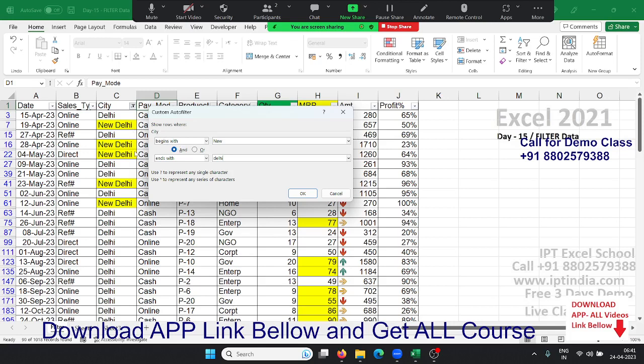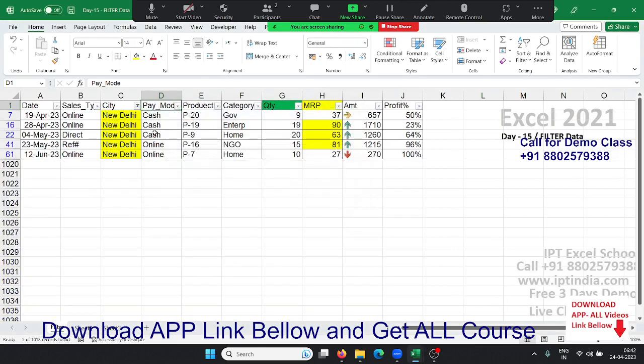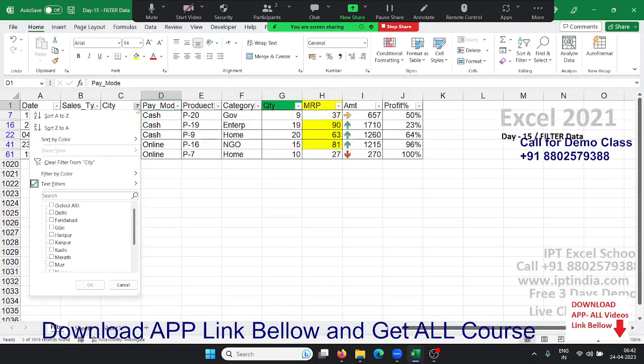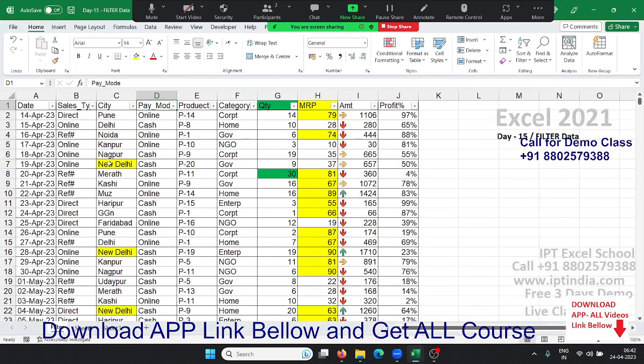Both of the conditions are required. But when you select Or, if you have data that starts with New, then it is also selected, and data ending with Delhi will also be selected. As per your requirement, you use And, Or. You can see here, And means both things will come, both conditions will be required. And Or means anyone is required.